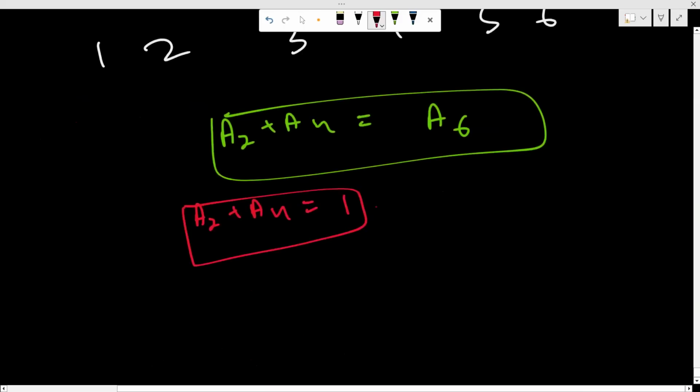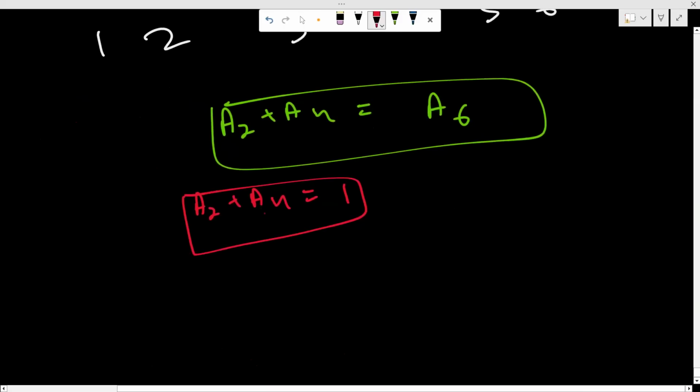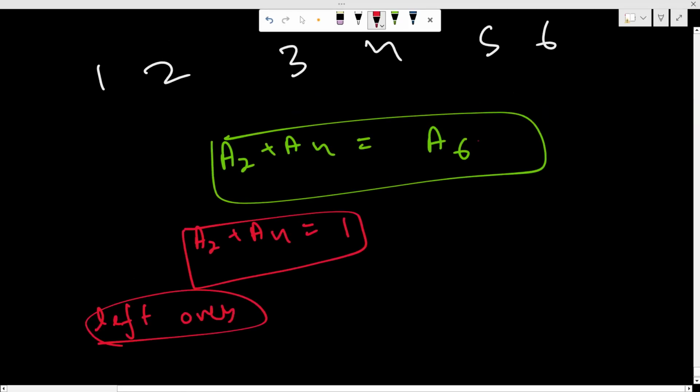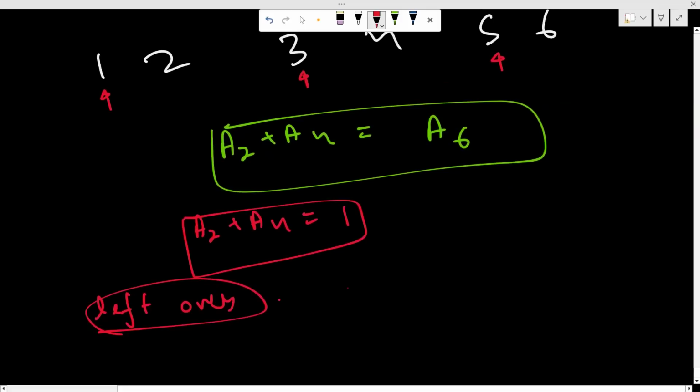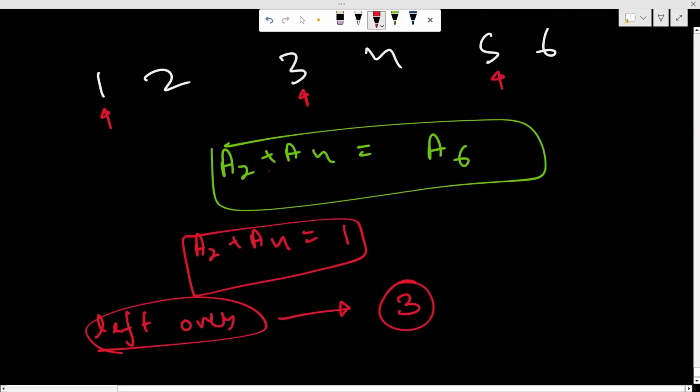Can every one of you find the leftover positions? How many positions are left over? A2, A4, A6 are not considered. So how many positions are left over? A1 is left out, A3 is left out, A5 is left out. Can I say leftover positions are 3? Yes.